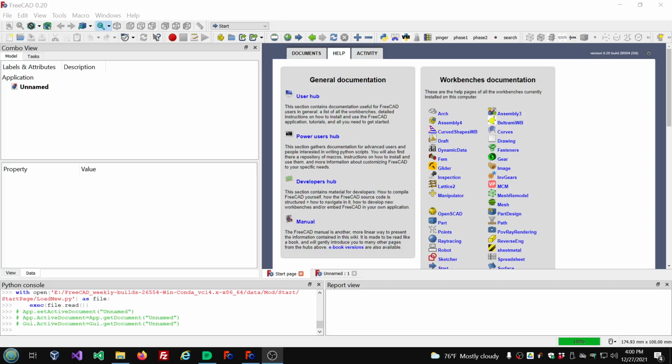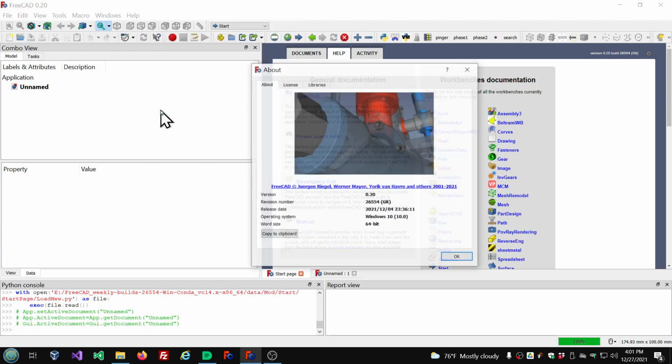This is video number 84 in the FreeCAD series. Today we'll be looking at a macro called Animator, and I will be using version 0.20, revision 26554. This is one of the development builds.